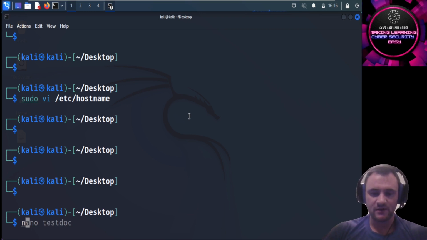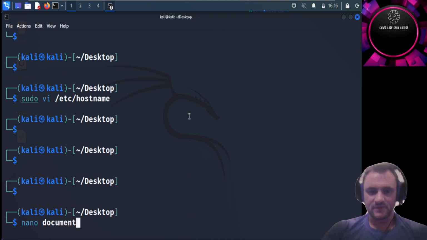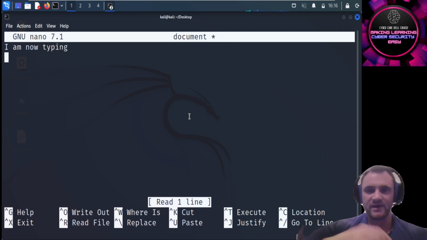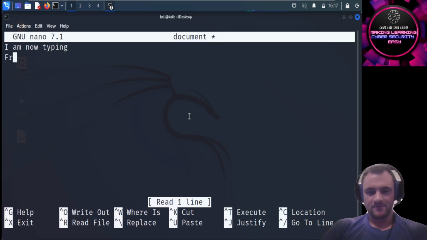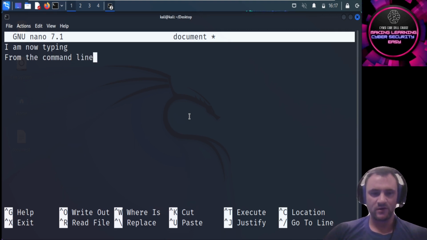So if I do nano document, it's a little bit more forgiving. It's got a GUI, as we can see there. It's semi GUI because we're still in the command line effectively. So I'm going to type from the command line this time. I'm happy with what I've typed.